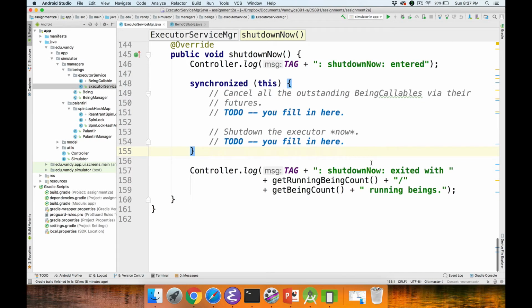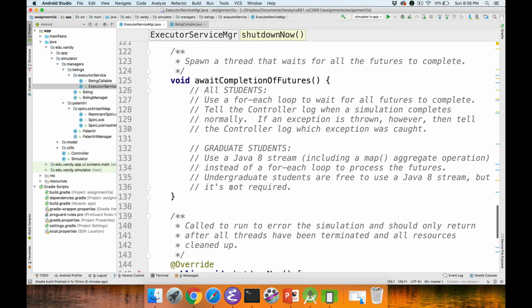And then finally, it goes ahead and logs things to the controller logger. You can see here that controller.log is the method that you should be calling up in await completion of futures in order to indicate what has happened. So those are the main methods you have to implement.